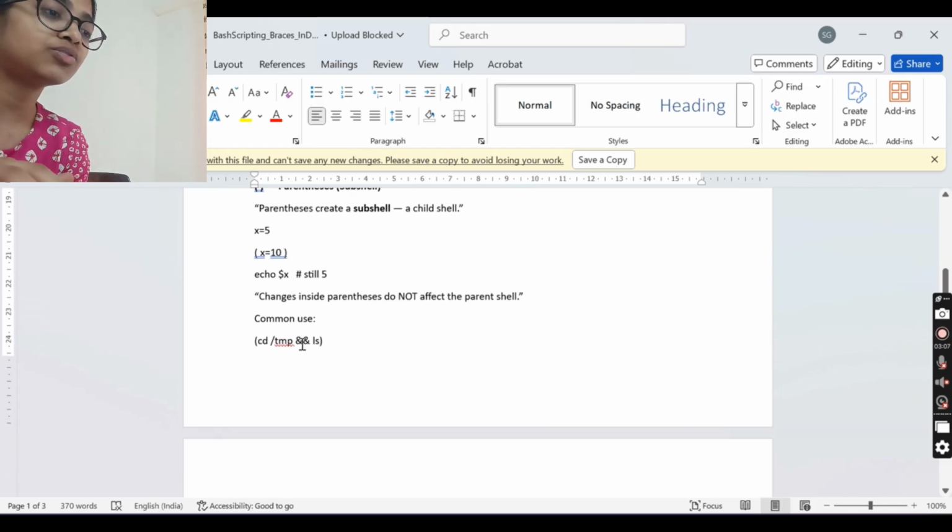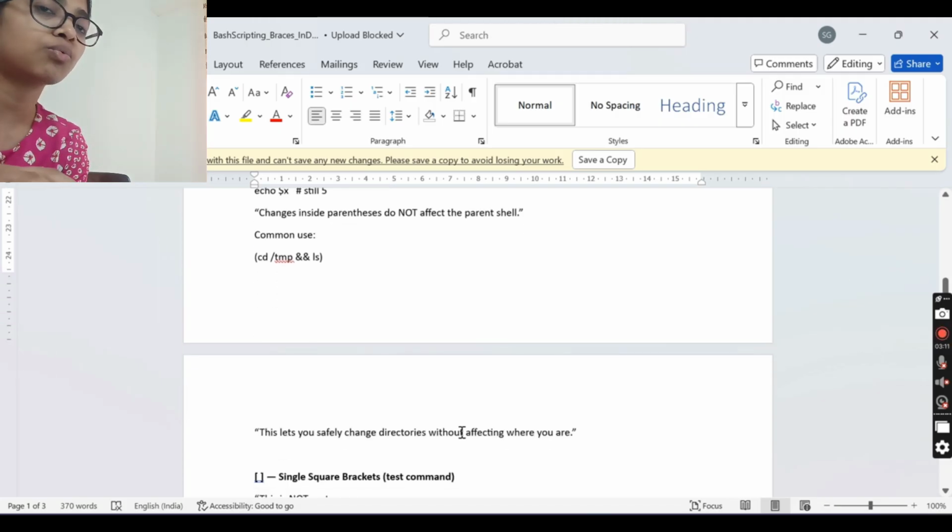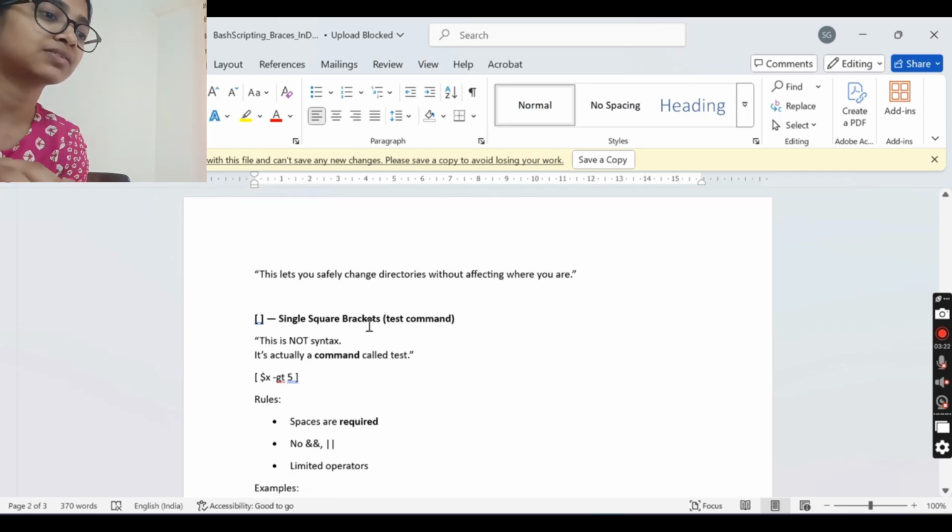A common use: we do cd /tmp and then ls. This lets you safely change directory without affecting where you are. That's why you put it inside the parentheses.